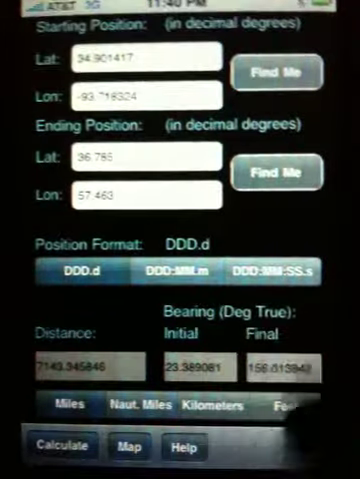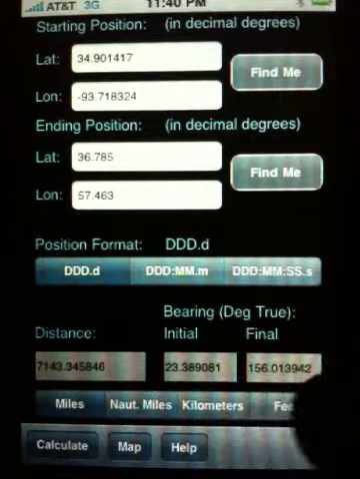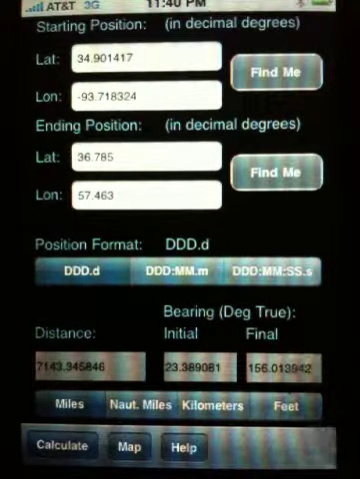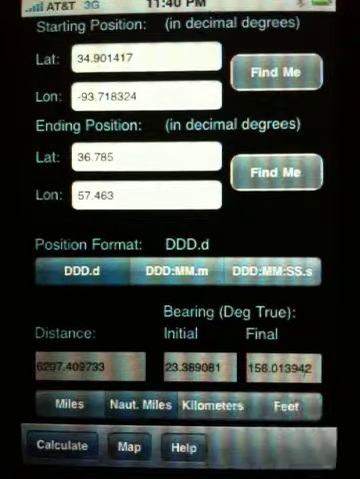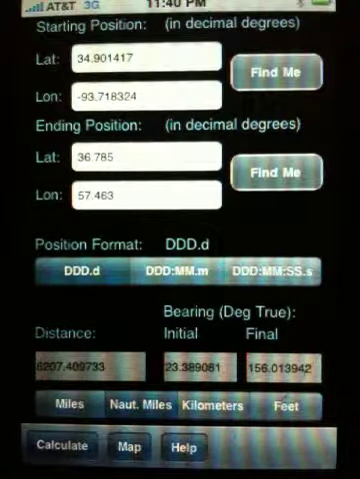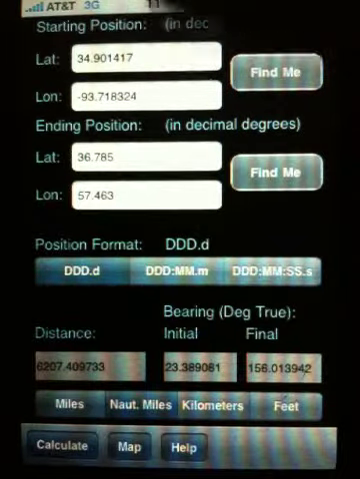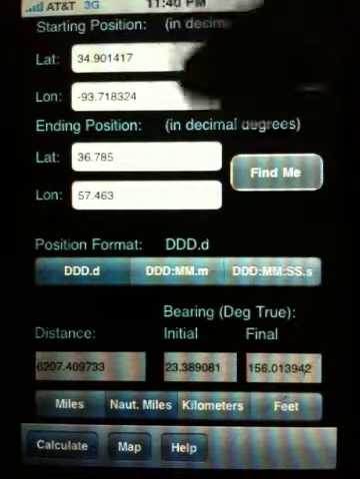Alright, now that I have them entered in, I can now just hit Calculate, and it'll return my distance in these fields and also the initial and final bearing. And I can do this in miles, which it is currently, or feet, kilometers, nautical miles. And you can also switch the coordinate format.